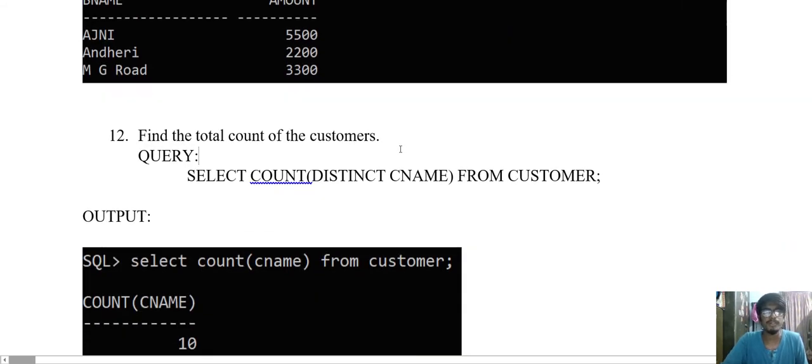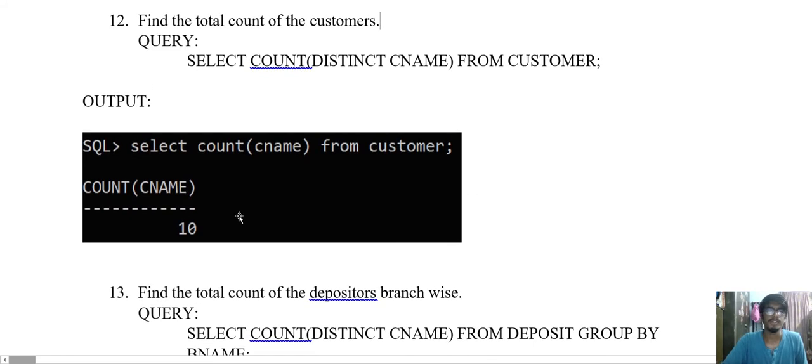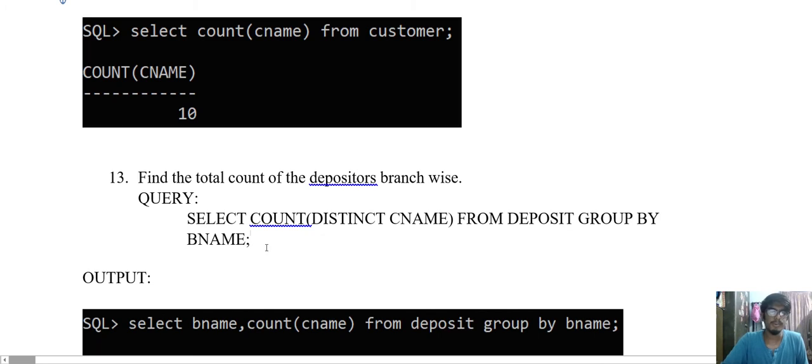Next question is find the total count of customers. We have to find the total count of customers in all the branches. So the command is select count of customer name, that is C name, from the customer table. 10 will be displayed as output.